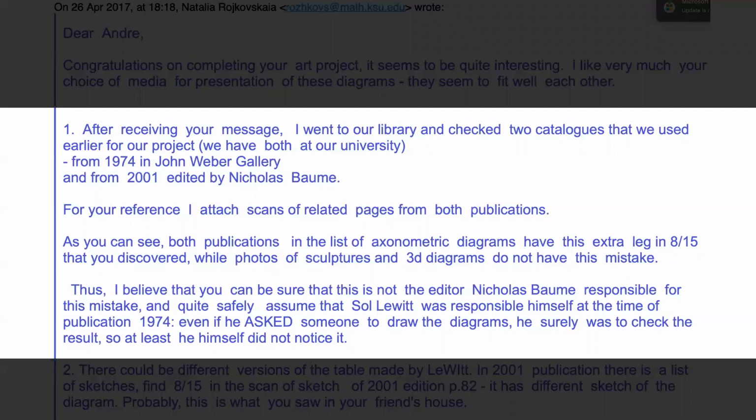Thus, I believe that you can be sure that this is not the editor, Nicholas Bohm, responsible for this mistake, and quite safely assume that Sol LeWitt was responsible himself at the time of publication 1974. Even if he asked someone to draw the diagrams, he surely was to check the results, so at least he himself did not notice it.